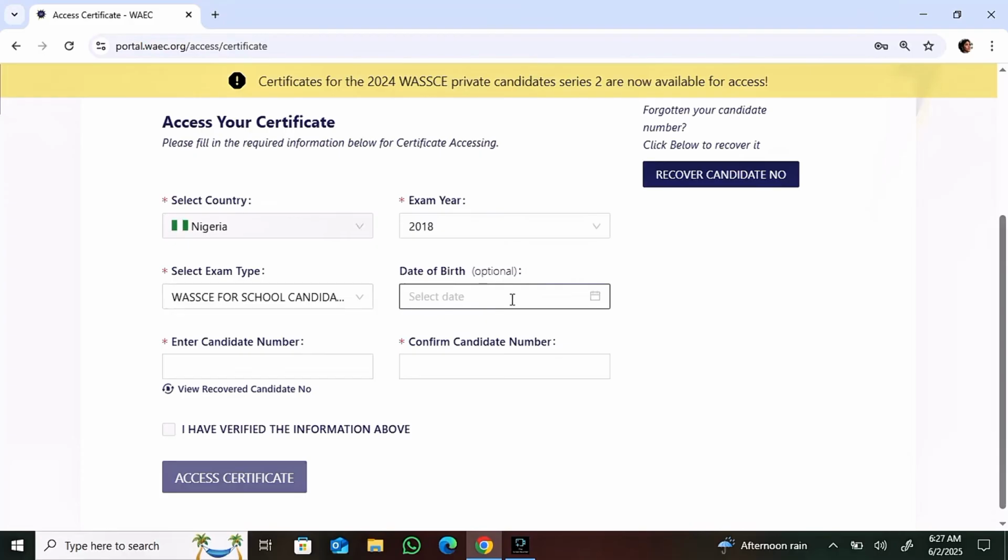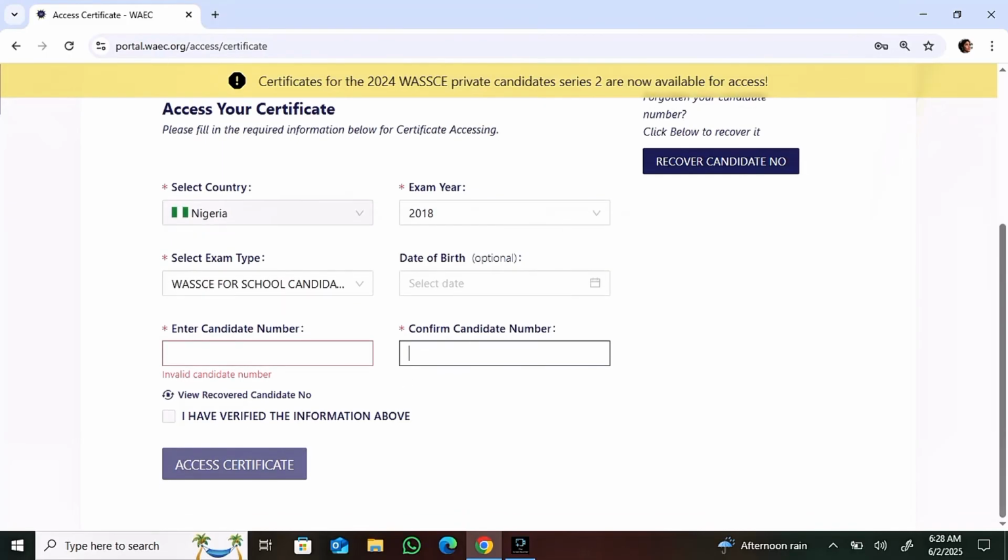And then that WAEC number, you have to paste it right here. So you paste your exam candidate number here, and then you paste it here once again. When you paste that there again, you click on I have verified the information by tapping on this checkbox. So once you verify that information, you're going to click on access certificate. So I'll quickly fill this candidate number, and then we navigate through the next step.